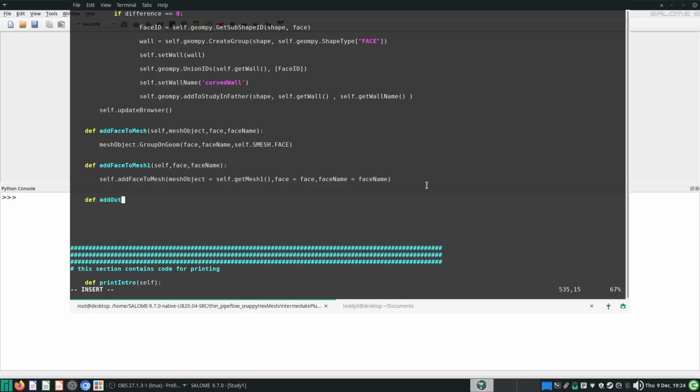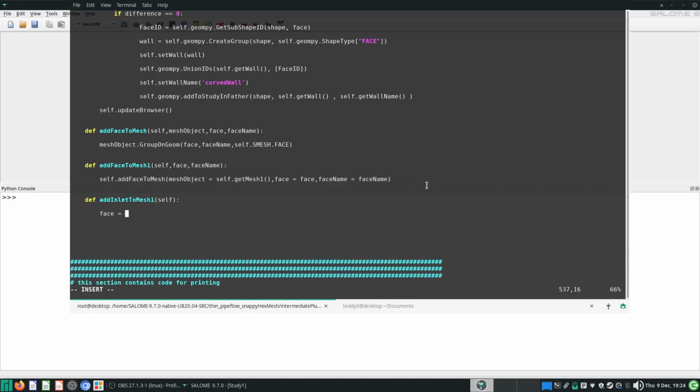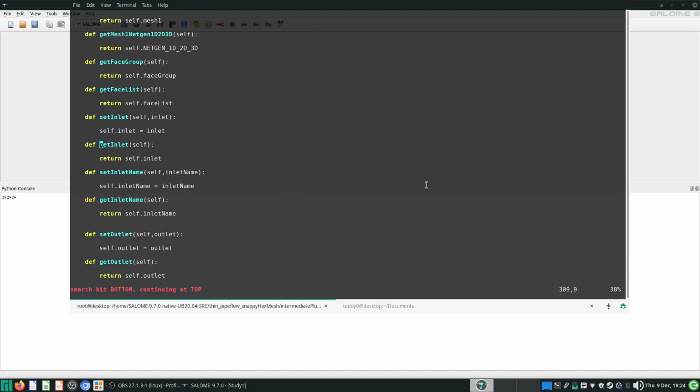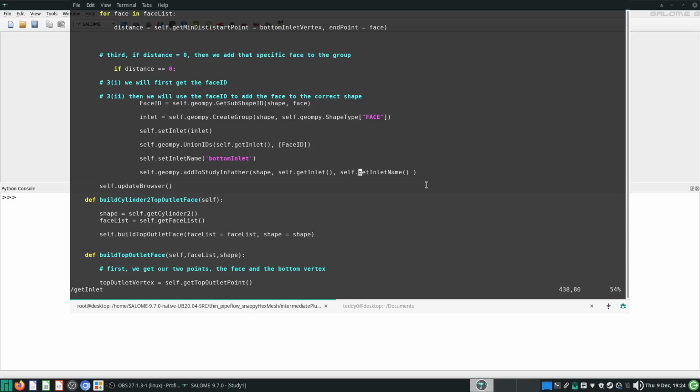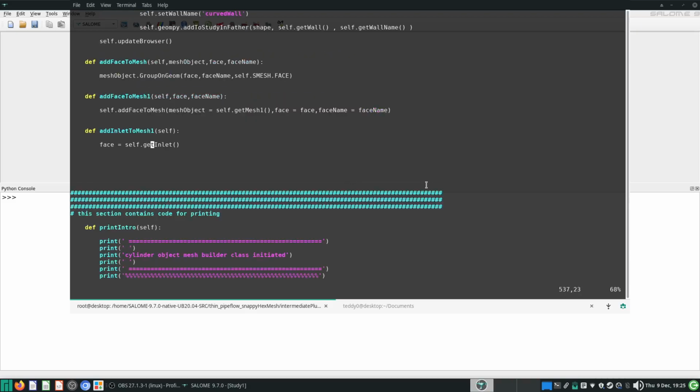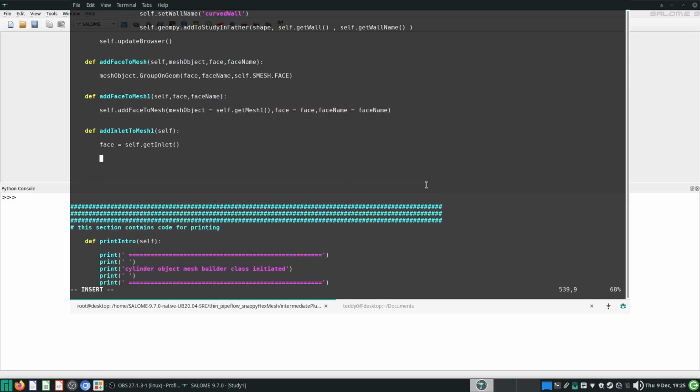So let's add the outlet or inlet to mesh 1. We'll just have self, face equals self.get inlet. Let's see whether we have a get inlet. Yep, we have that. The other one is the face name, which is we'll just get the inlet name.